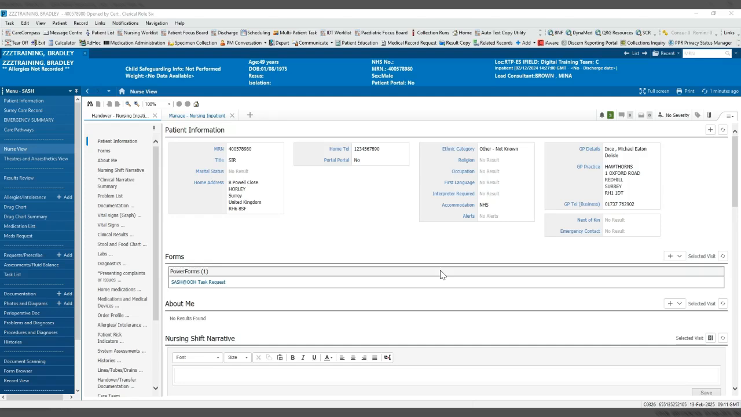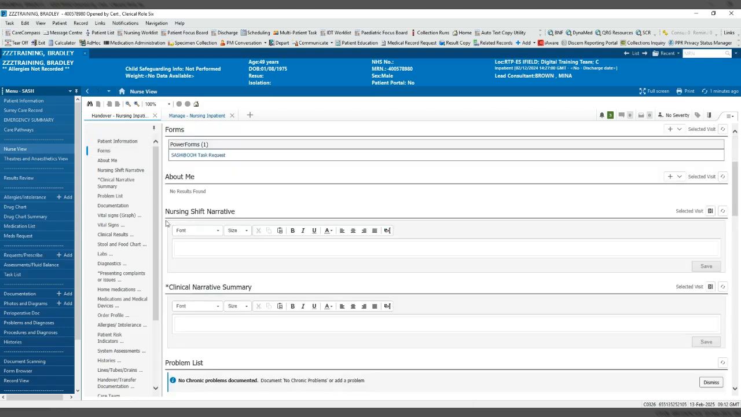So, as you can see, we are in a patient record at the moment, and I'm just going to show you where to access the task request form. We are currently in nurse and patient handover, and within the form section, you can see the task form is there.